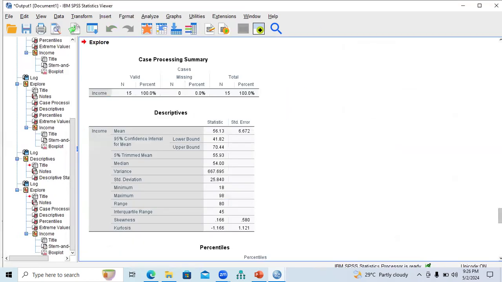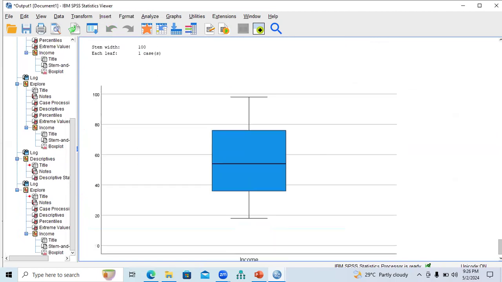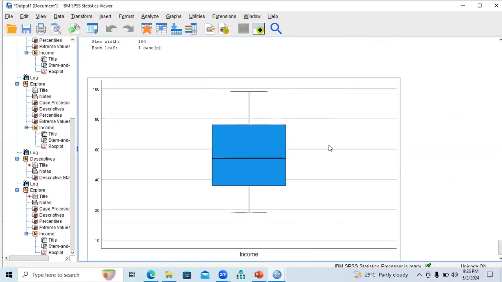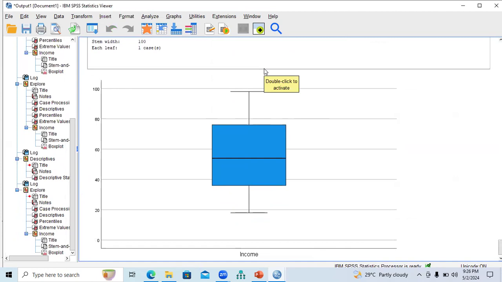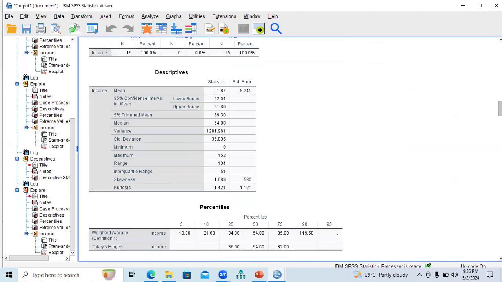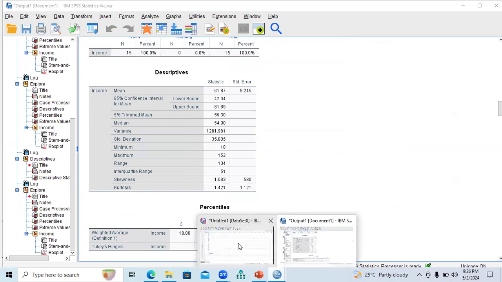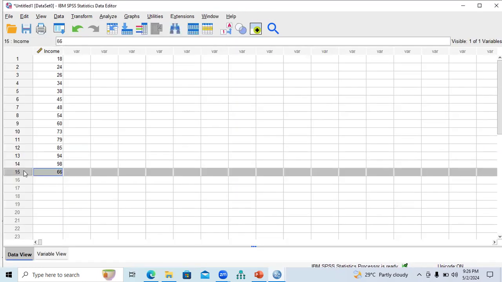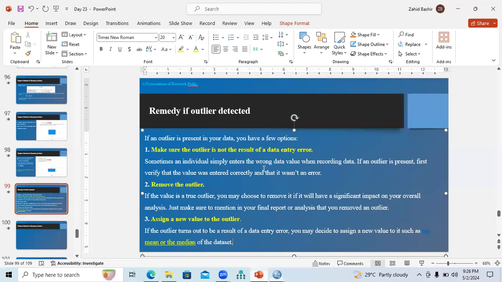Click on OK. And now you can see here, there is no outlier. So this is the remedy that you can apply if you find some error. You just need to replace your variable or your value, which is actually indicating an outlier. You can place here the mean of the range, through the method that we have applied here.